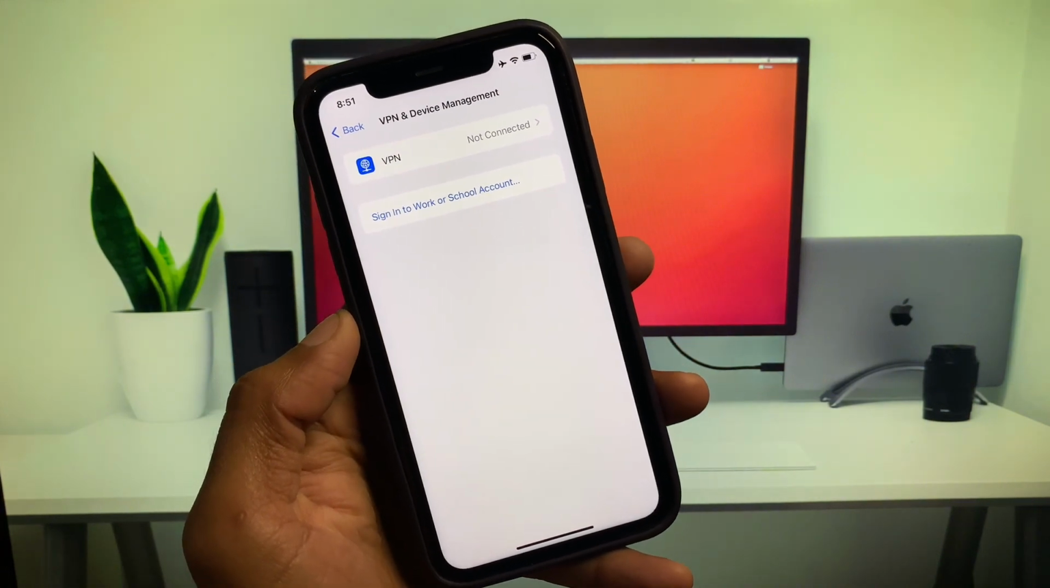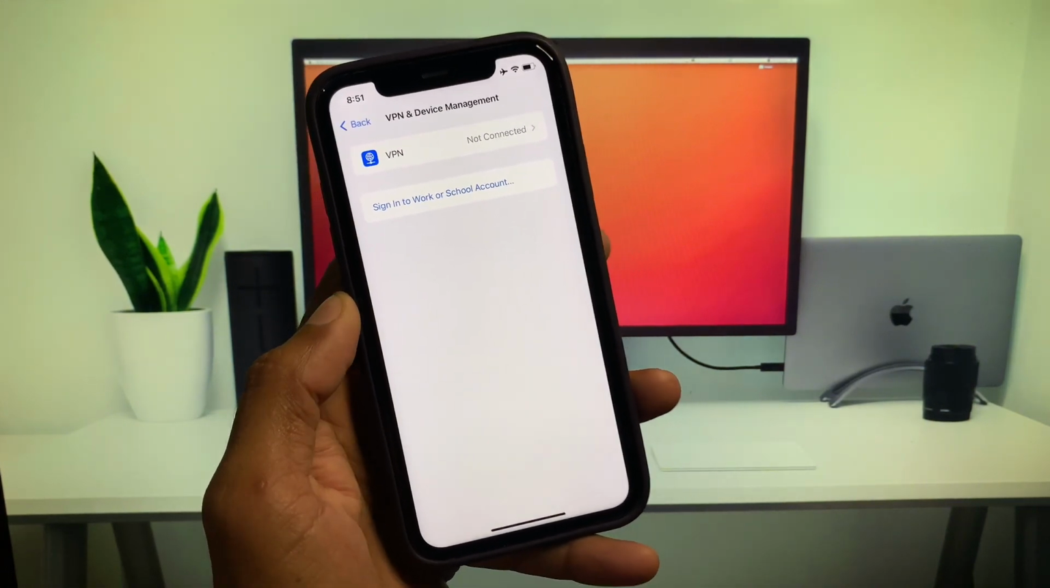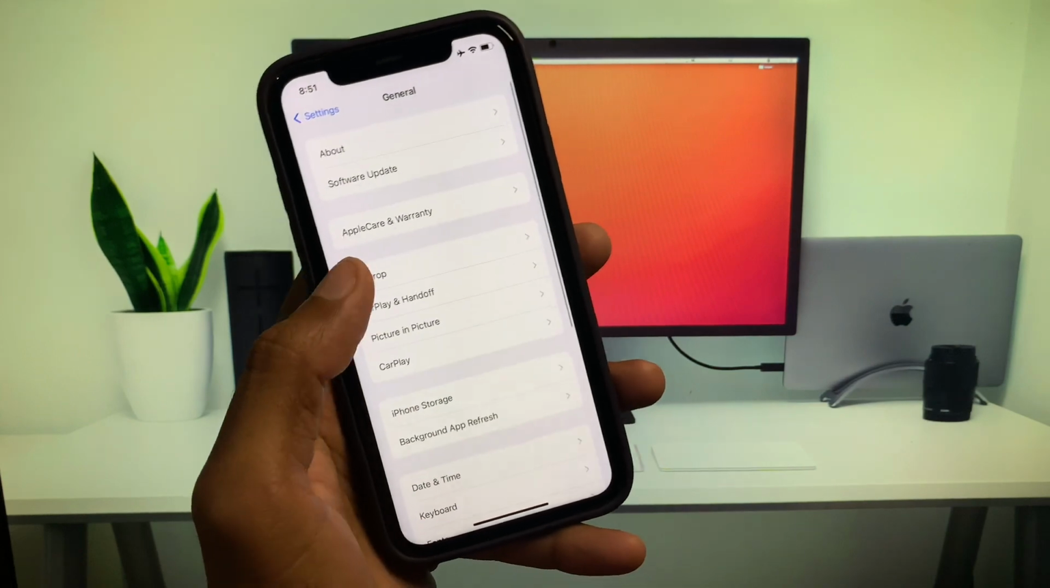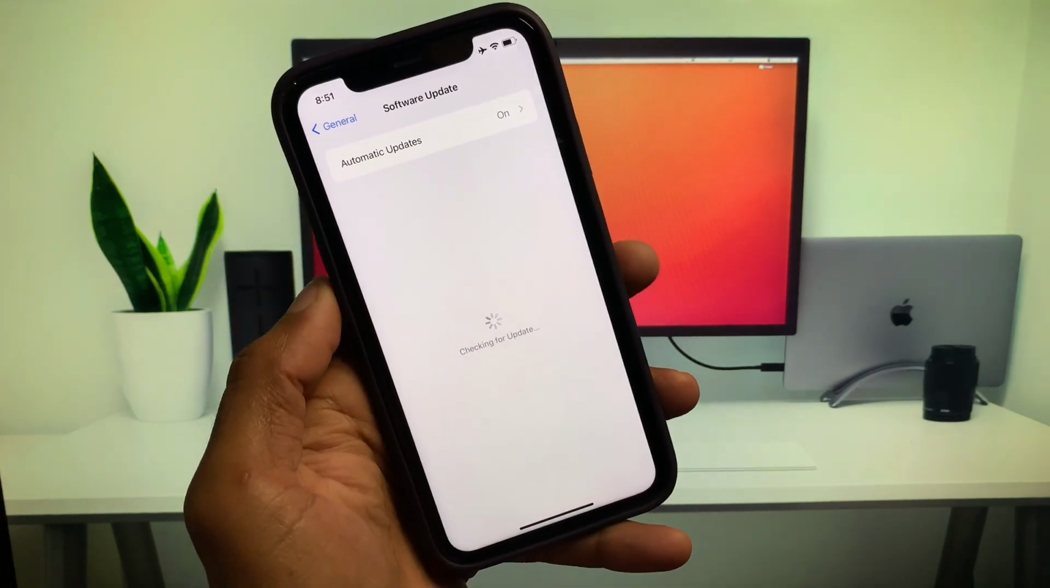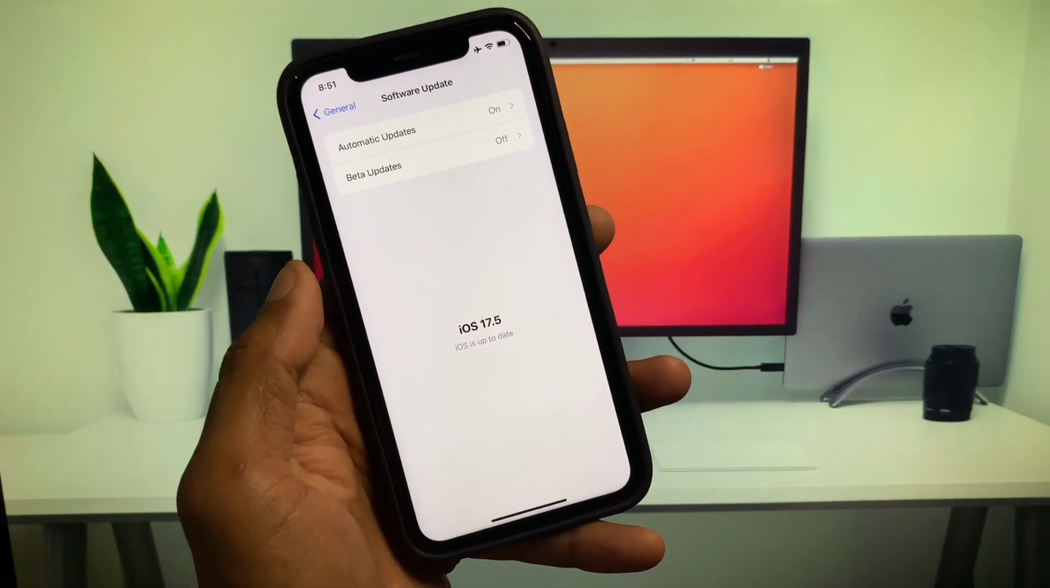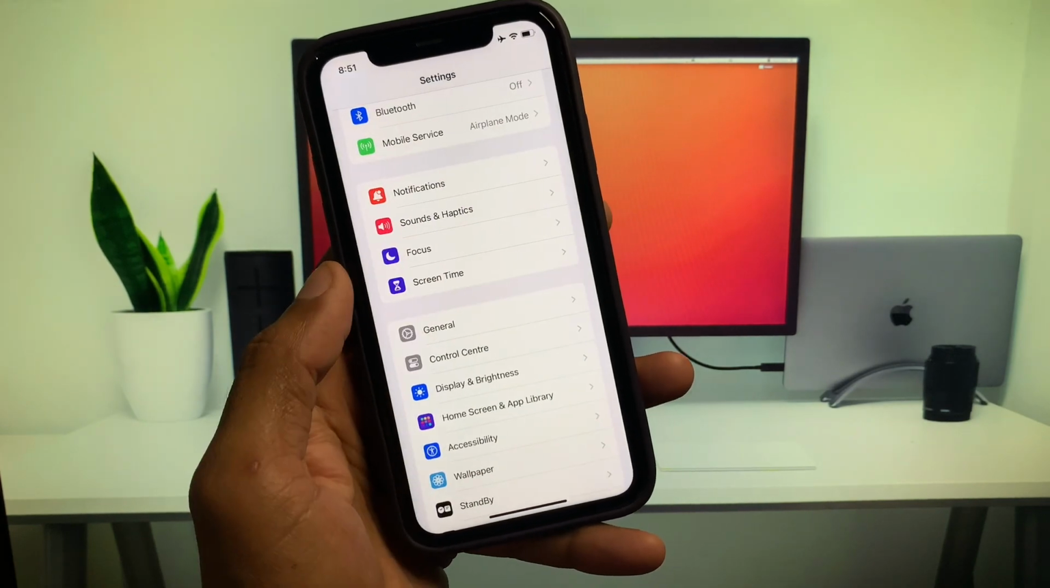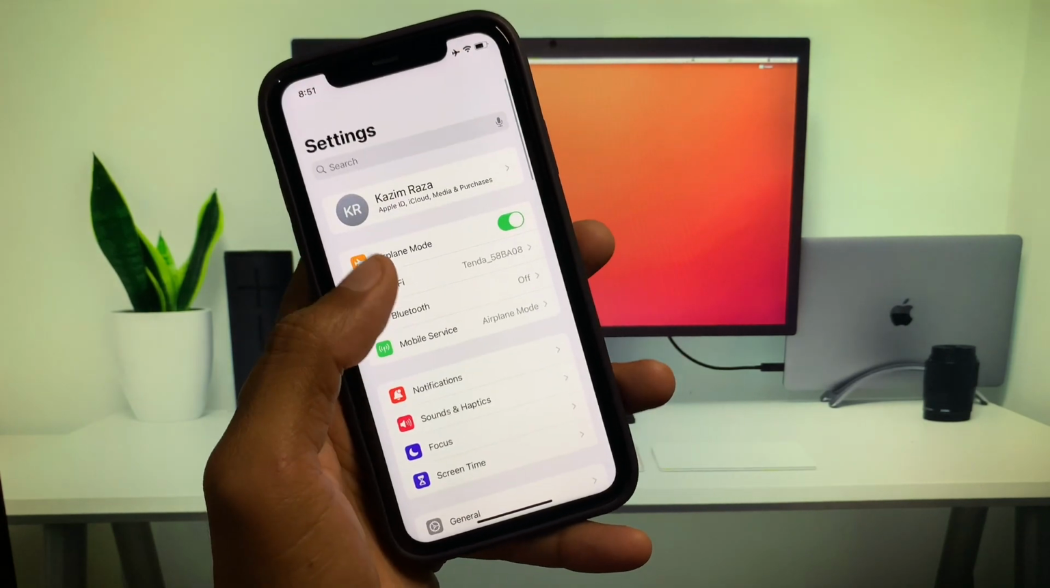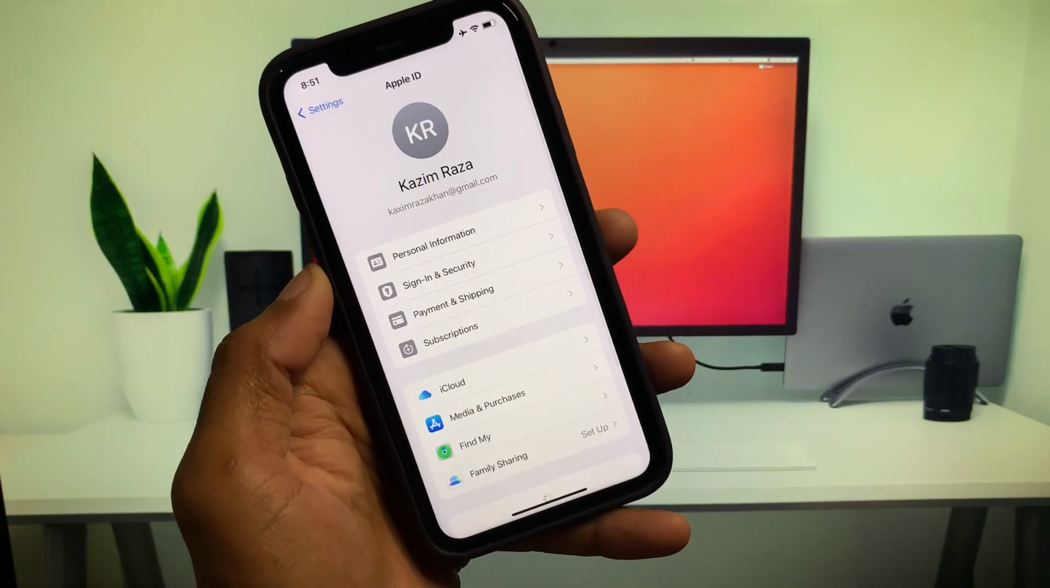So guys, you need to disconnect your VPN if connected. And after doing this, you have to check for a software update and update your iPhone to the latest iOS version. And guys, after doing this, you have to go back. And guys, now you have to click on your Apple ID name.